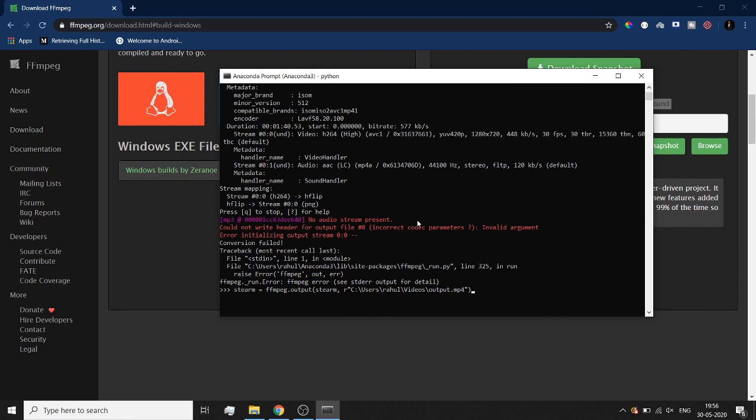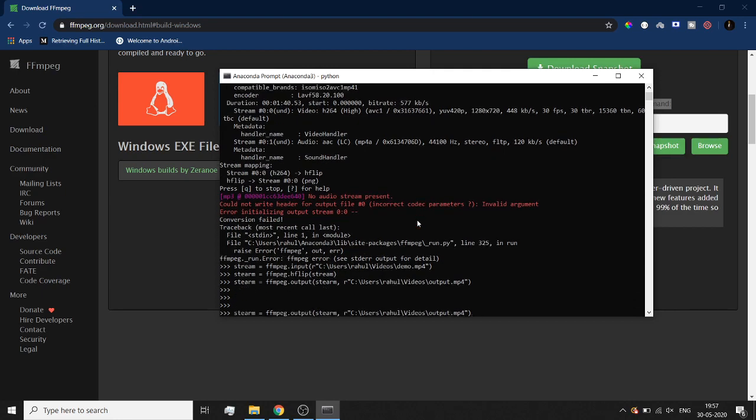So let me create all those steps again. First of all, I'll read the stream. I'll horizontally flip the stream, and rather than doing this mp3, I'll add mp4 here, and now I can run this stream.